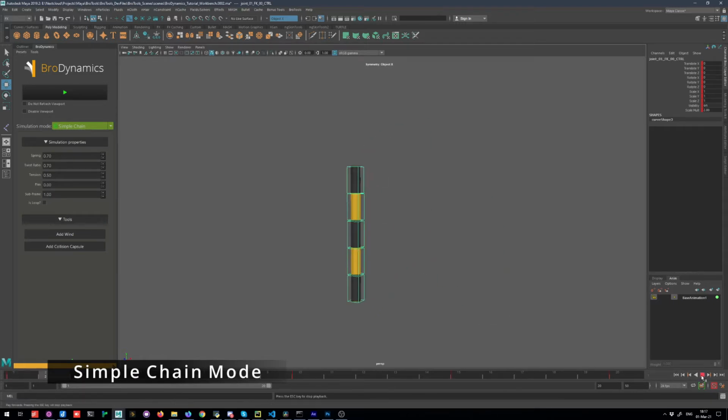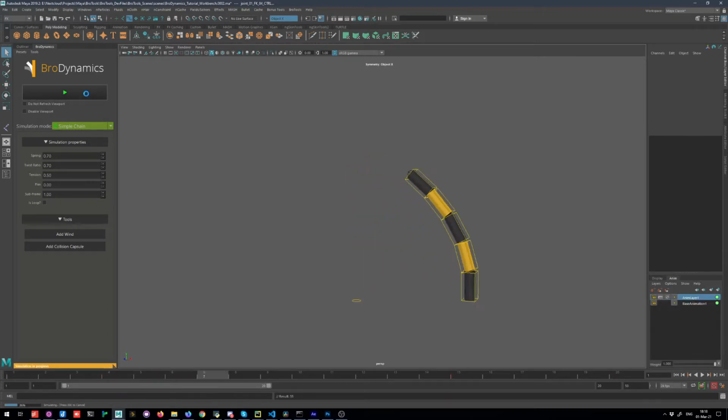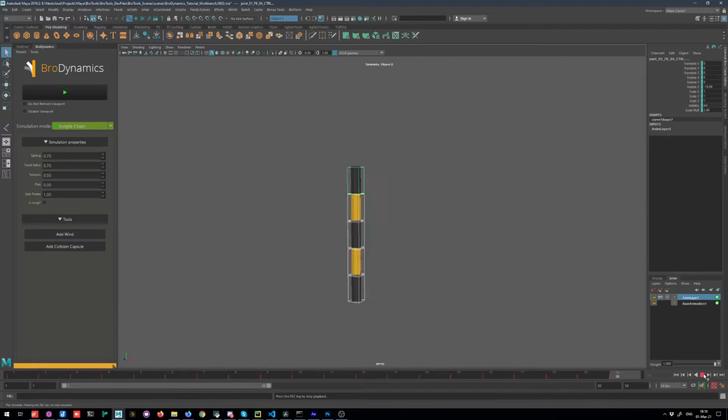Simple chain mode is ideal for adding simple and predictable overlap motion to your animation. As with point mode, you start by selecting objects you wish to simulate. In chain modes, selection order is very important. You start selecting with the root animated object and select controls one by one from root to the tip of the chain. Then, click Simulate button.